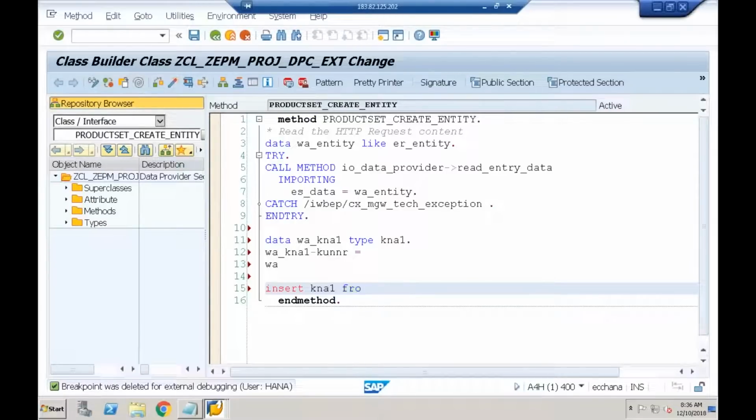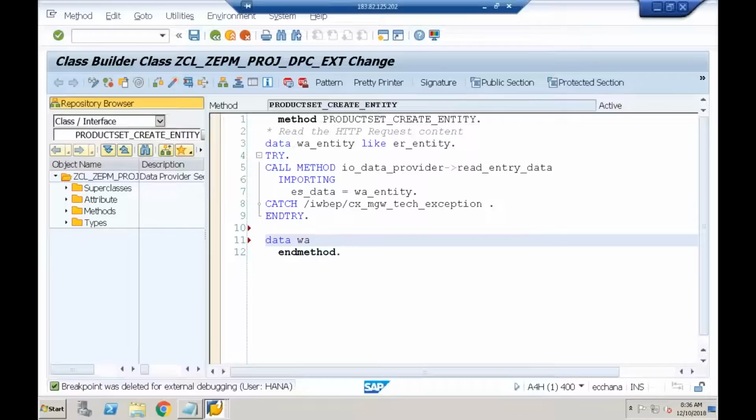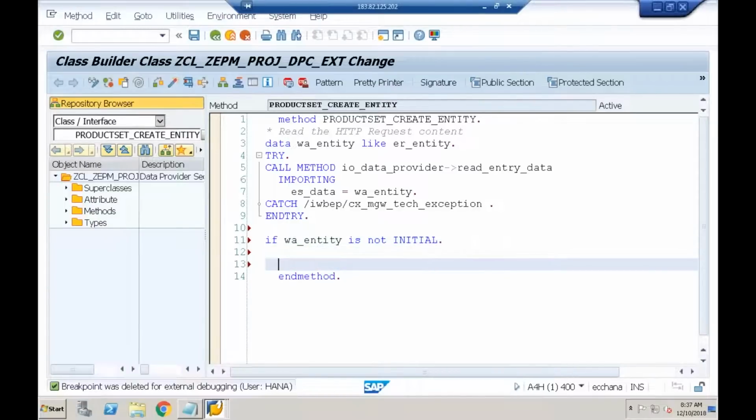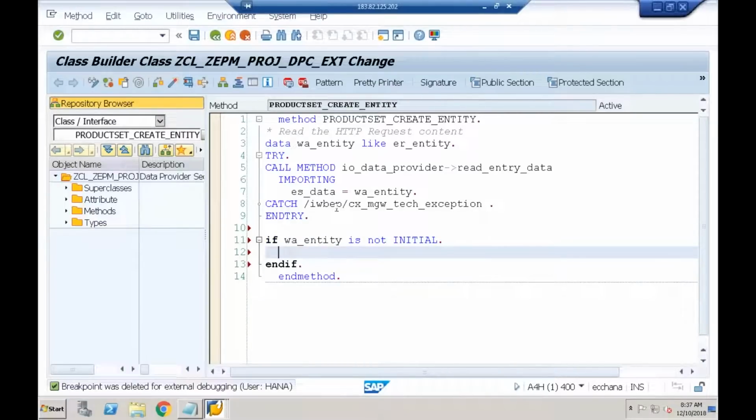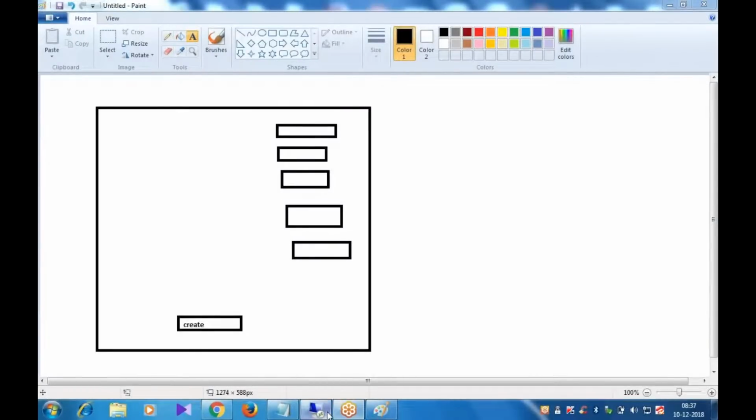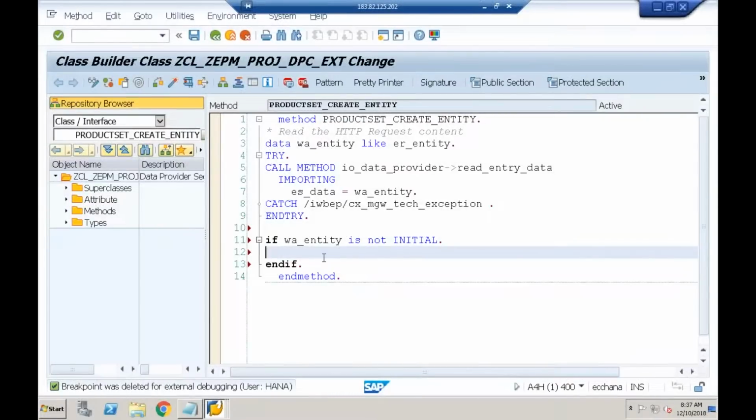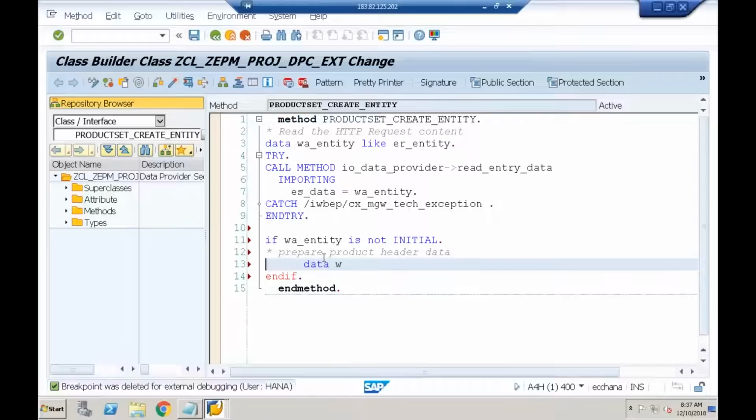But here I'm having a dedicated function module for doing the create operation. So what I'll do here, I'll say if W underscore entity is not initial, if it is not blank, what I have to do? I have to prepare the product header data. So I'll just say prepare product header data. I'll prepare the work area data.